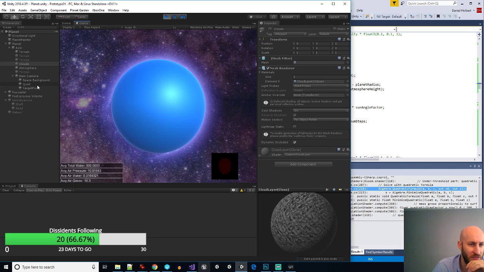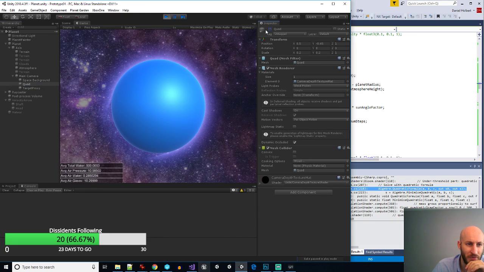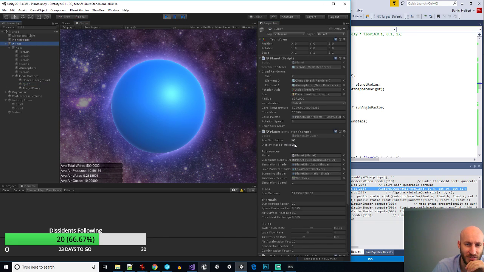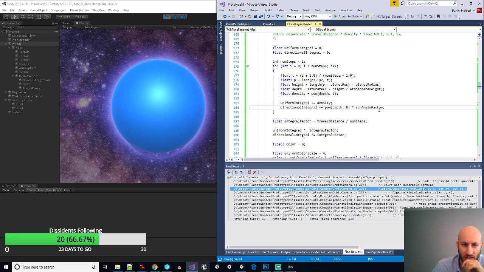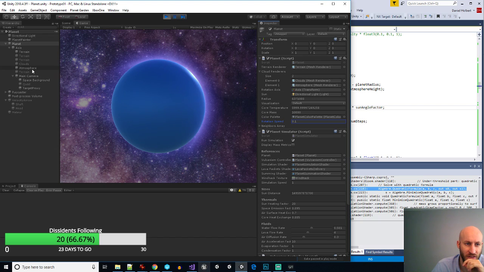Let me turn off some of my debug rendering here because it's annoying, and make the planet spin around. That looks pretty good. So yeah, I like that. So that's the atmosphere rendering, and then you can draw some terrain and have stuff happen.